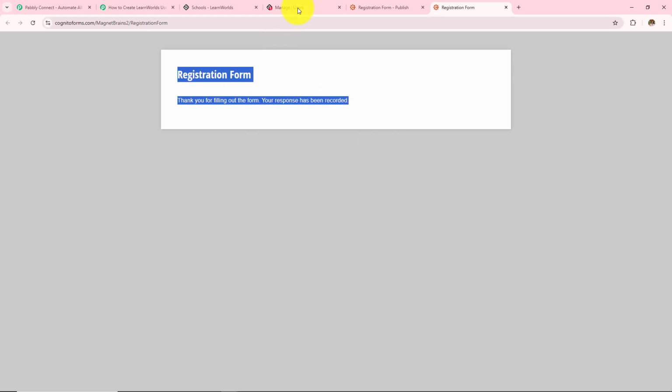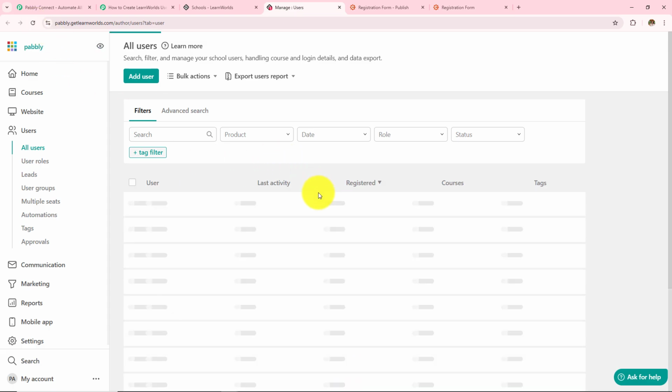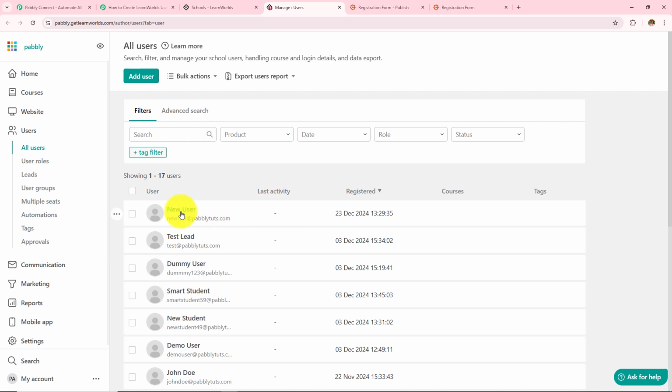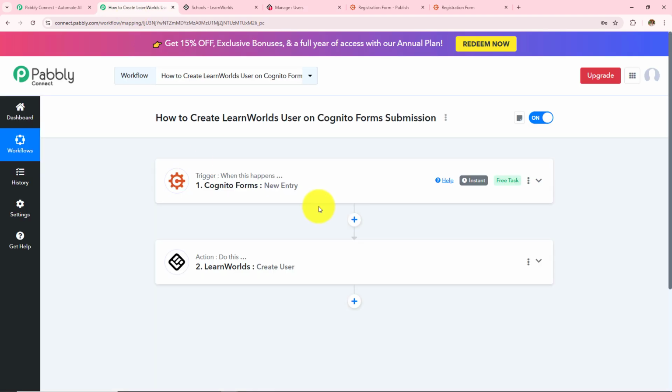So let's open my account, and from over here I am going to refresh this page once. And here I can see that I have instantly created this new user. The name was new user, email address was new123@pabblytudes.com. So this is how this automation workflow will run. And now to learn how to create this, let's start creating this from the beginning.